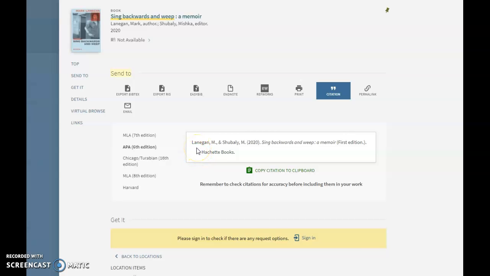Now, a couple things you'll want to do is you'll want to check the citation for accuracy. You can check that through any number of websites available through our online citation guide or through an MLA or APA style book. Now, copying the citation is easy. You can click Copy Citation to Clipboard. There it says the citation was copied, and you can just paste it into a Word document.